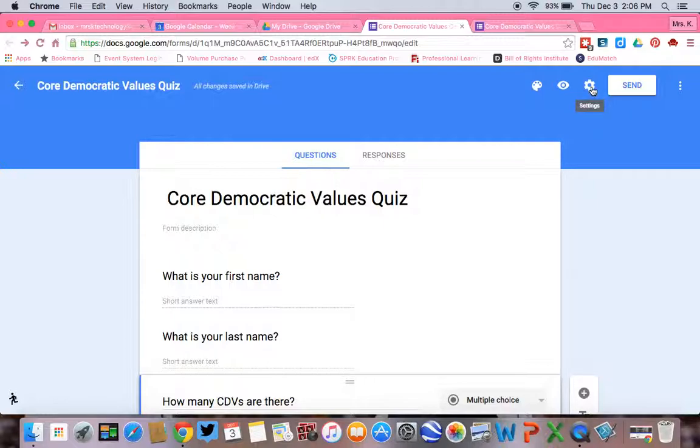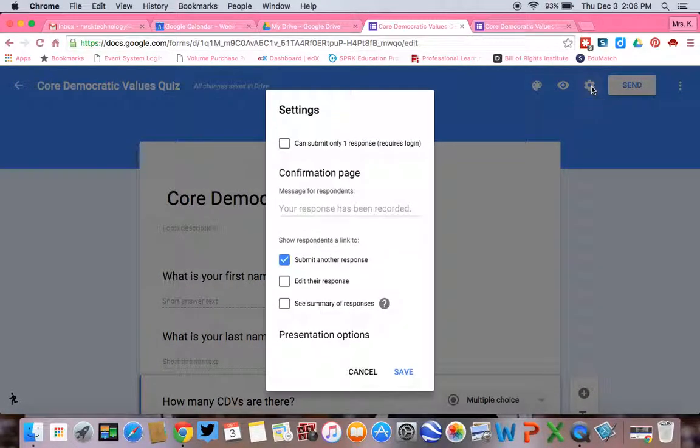And then over here I have my gear where I can adjust some of the settings of my form. So for example, you can make your form be restricted so that students can only submit one response, and that will require a login, which the students all have access to. They would just use their Google accounts. However, if you were sending this maybe to parents, you wouldn't want to check this box. You would want to just leave that unchecked.